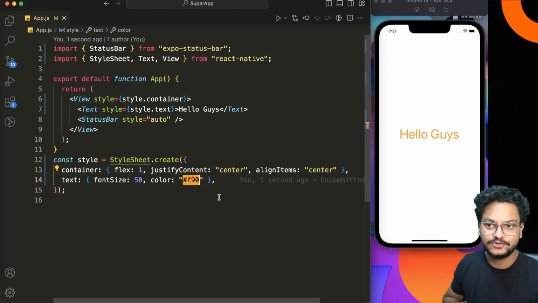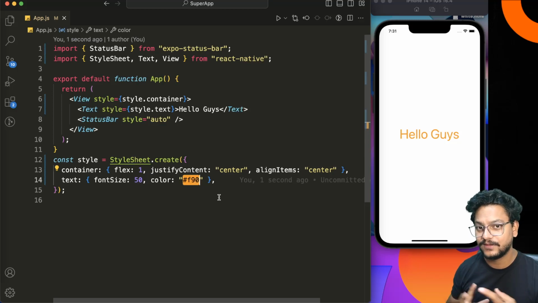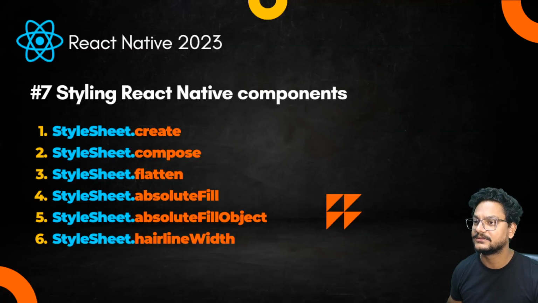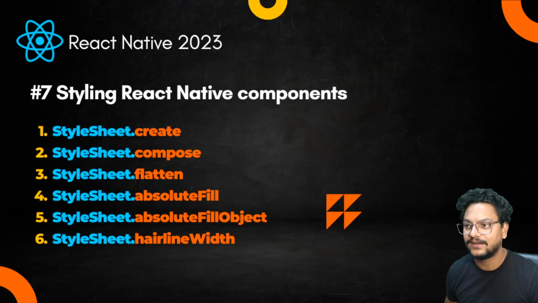You want images to become here, you want text size to be improved, you want font family to give to your text, right? So all of that you can do with styling. That is okay, but what more can we do with style sheets? There are a couple more things which I was showcasing in my display image. So we have compose, we have flatten.